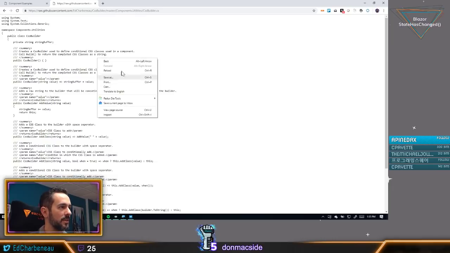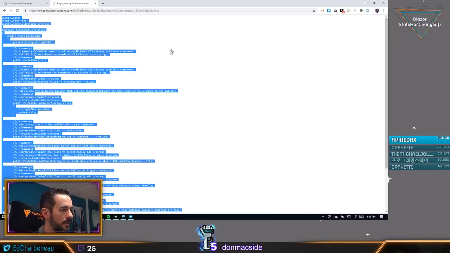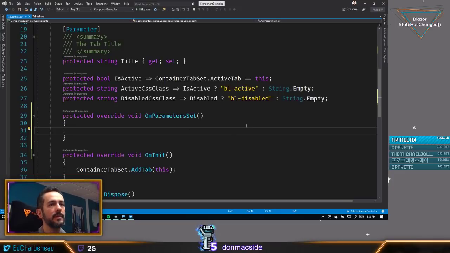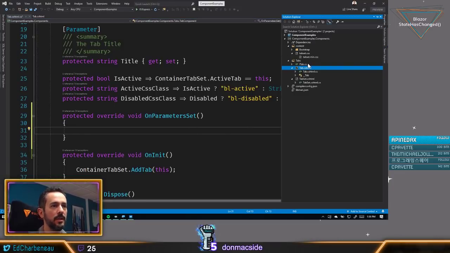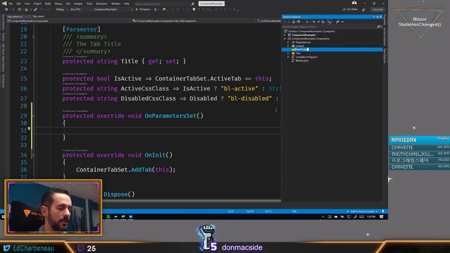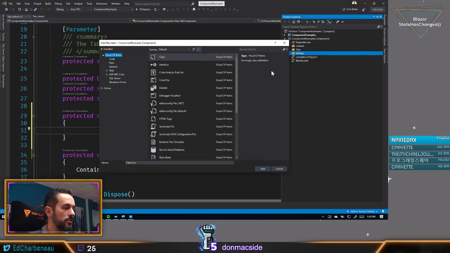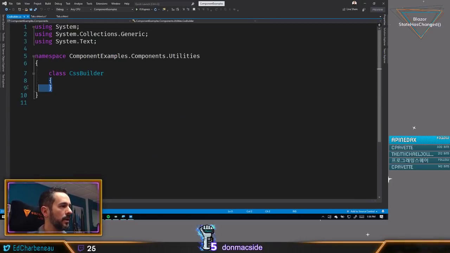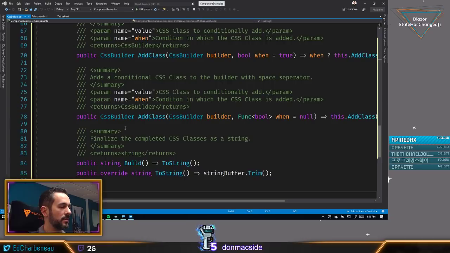I'm just going to copy this code here, and I'm going to put it in my project. So I'm going to go here, and in my component folder or project, I'll add a folder, call it utilities. And in this, I'll just add a new item. It's a new class, CSS Builder. And I'm just going to paste over this.